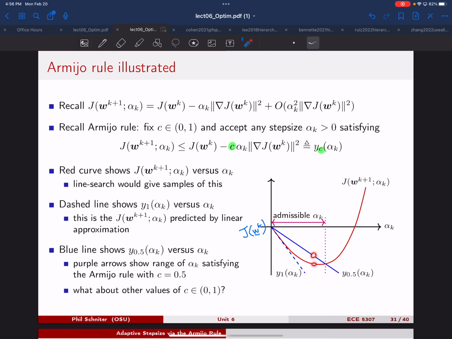So we get those two values. If the point on the red curve is below the point on the blue curve, the Armijo Rule says good, accept that. On the other hand, if the point on the red curve is above the point on the blue curve, the Armijo Rule says no, the step size is too large, decrease it and try again. So in that case, you would decrease it, maybe cut it in half. You try again and say, oh yeah, this time it worked.